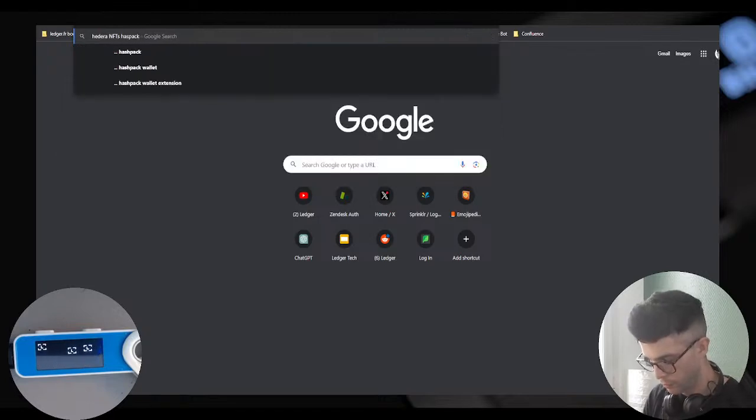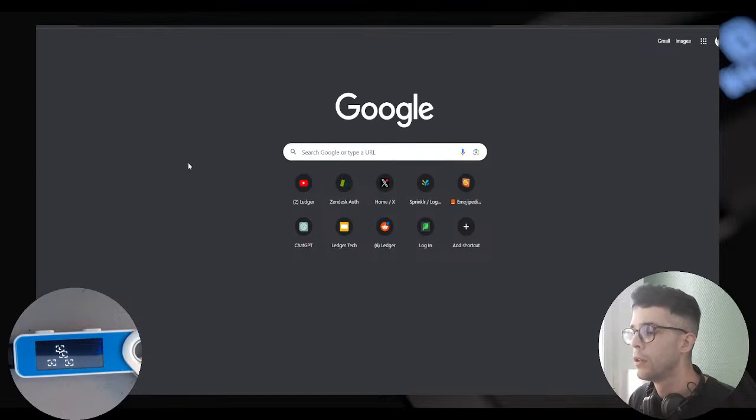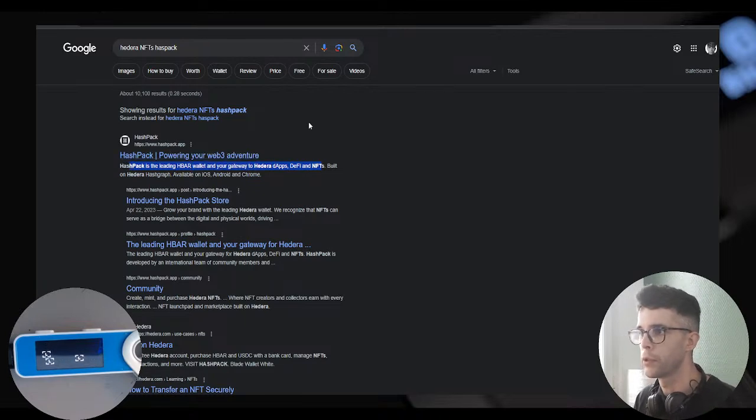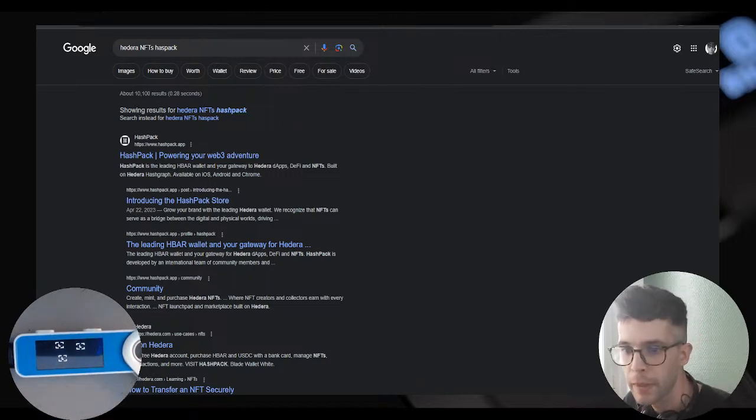Let me just check real quick. I'd be surprised if they do, but maybe they do. HashPack is the leading HBAR wallet, your gateway to their dApps, DeFi, NFT. Well, I'm guessing they do, right? So you might want to look around, connect your Ledger device to HashPack and just look around the features.